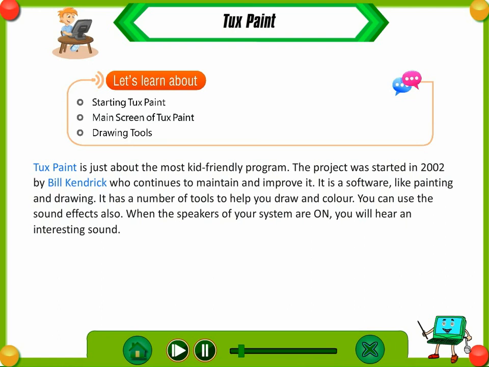It has a number of tools to help you draw and color. You can use the sound effects also. When the speakers of your system are on, you will hear an interesting sound.